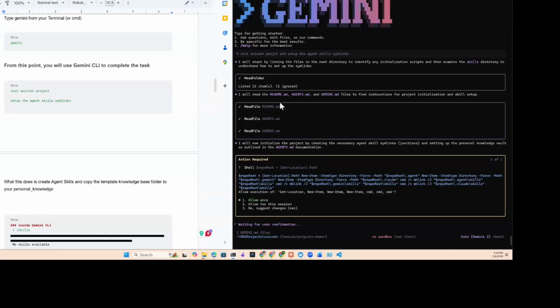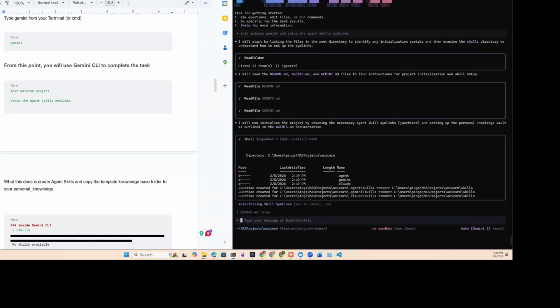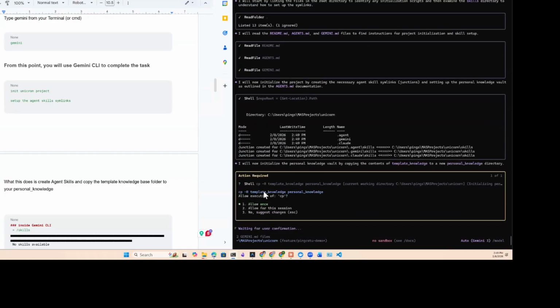As you can see right here, those symbolic links have been created. Those instructions are set up in the init_unicorns script. That is the thing I set up in the background. And then after that, it will copy the project, and copy the template knowledge to your personal knowledge.